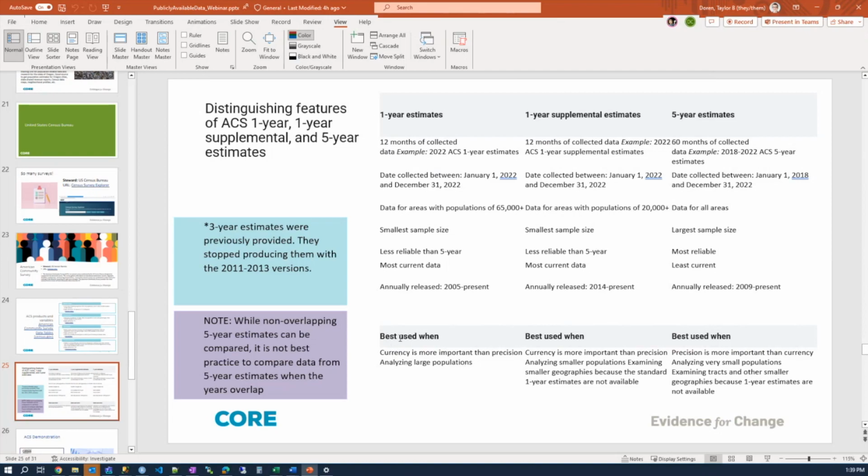I stole this from the census. I'm confessing to copying and pasting this table from the census. They have good information here. I didn't see the need to recreate it. So you can see here when you would use which one.